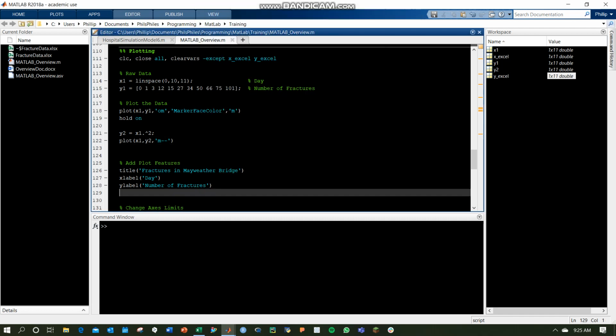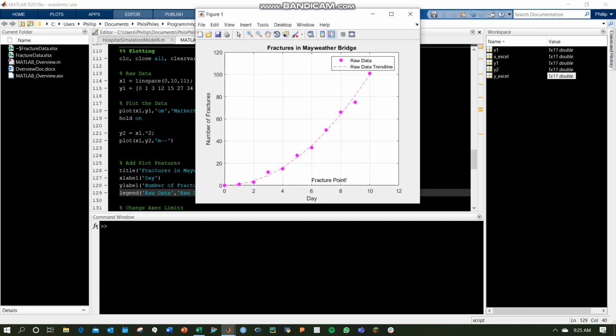To keep a legend going, you use legend, and you're gonna put what it is that you're labeling. Now these follow the same order that you plotted in. So first we plotted raw data, and second we plotted raw data trend line. All right, that's gonna jump in. The default is in the top right. You can come here and you can actually just click and drag and put that where you want.